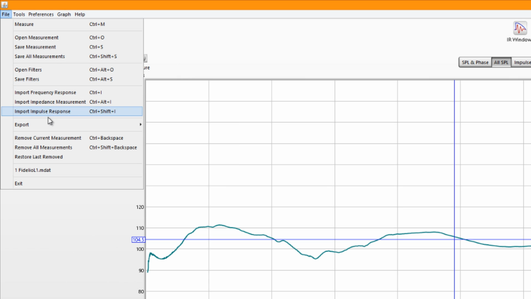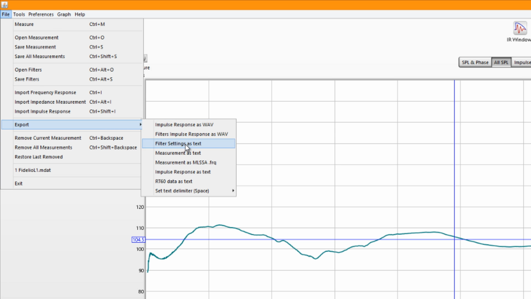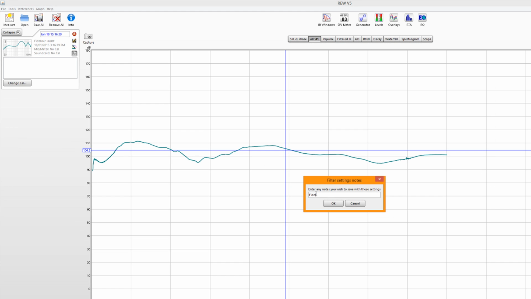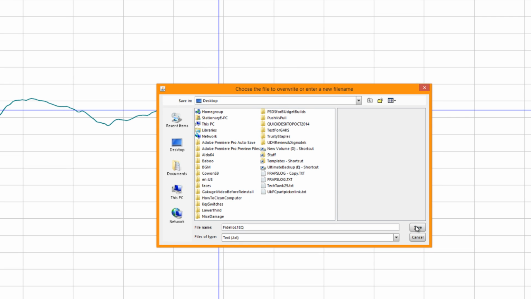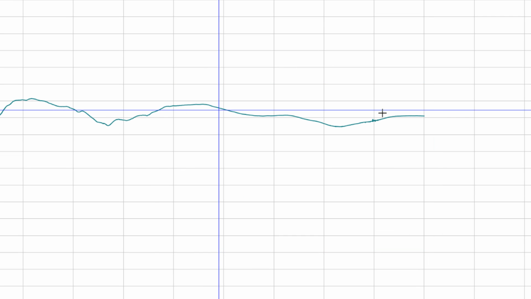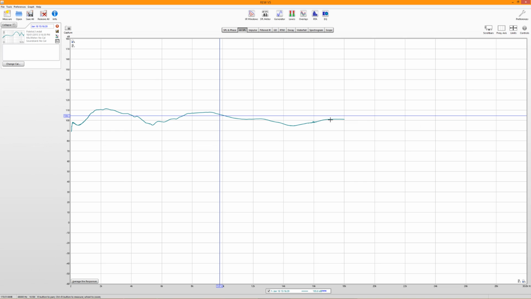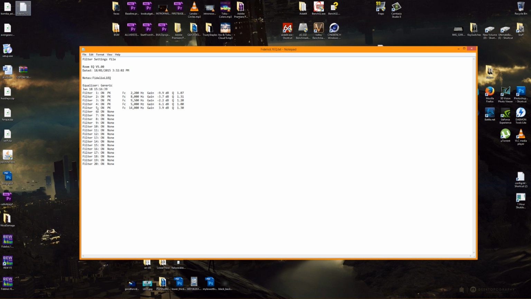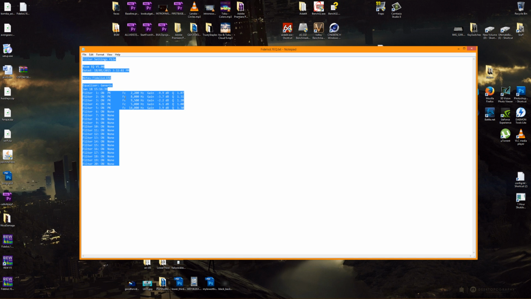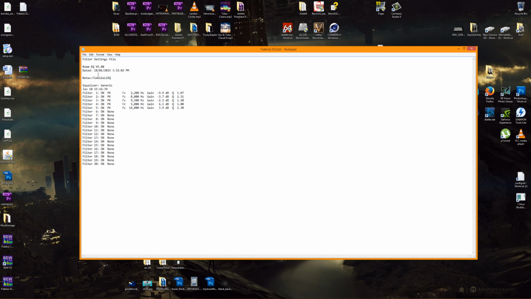So I'll do that again. Click on File, Export, Filter Settings as a text, and you can call that Fidelio L1 or whatever your headphones are called, or whatever you want to call the file. So save that as a text file. I'm just going to call it Fidelio 1EQ, and then we can go to our desktop here, and we can just check to make sure these settings are there. So once we're on our desktop, we can see all the settings that we applied in that EQ in RoomEQ are ready to go now.